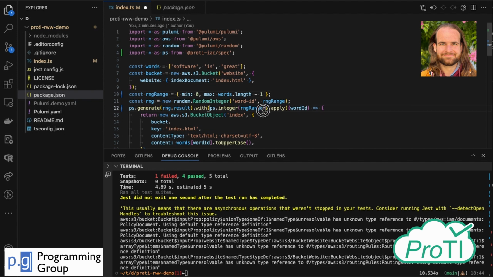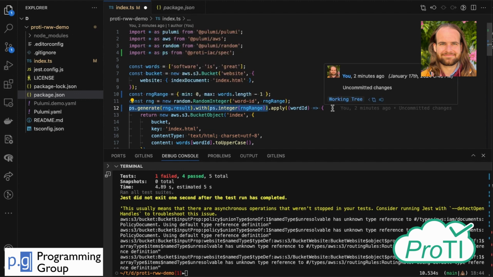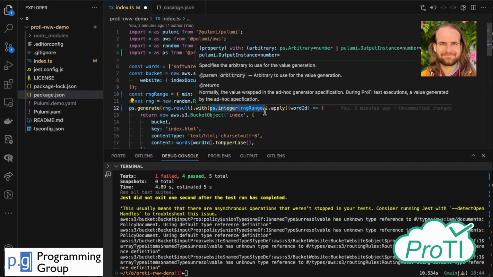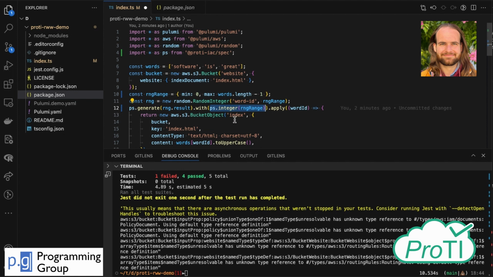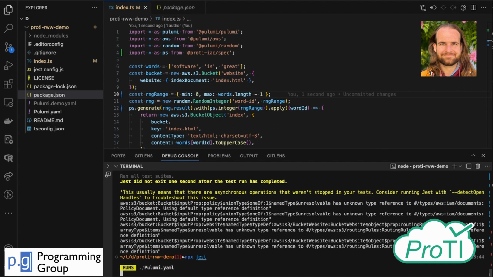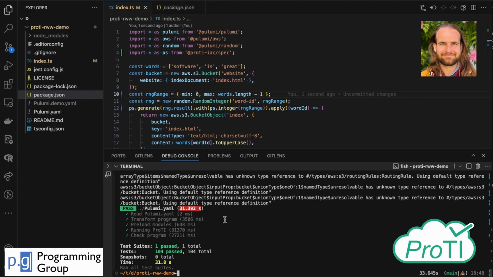What we did here now does not change the behavior of the program for regular Pulumi executions. However, for tests with ProTI, it says generate the values for this property with this arbitrary. And in this case, this means with integer values from 0 to words length -1. Okay, if we rerun this now with ProTI, we would expect that ProTI doesn't find a bug anymore because we fixed the bug. And that was the case. ProTI ran 100 times our program, which took roughly 30 seconds.